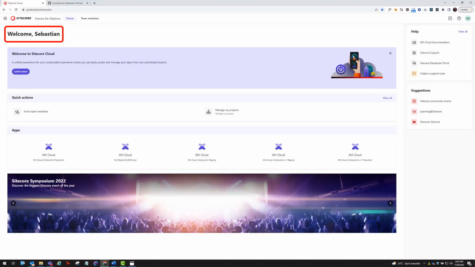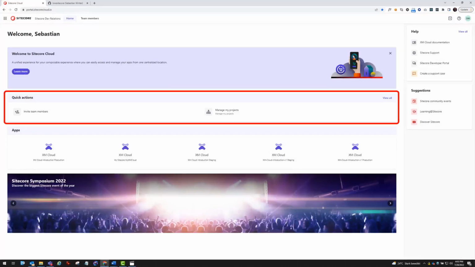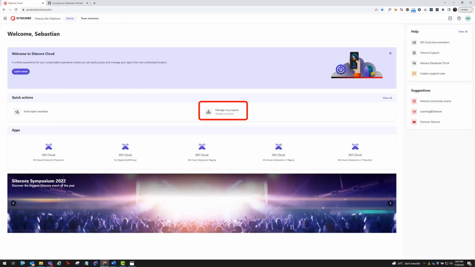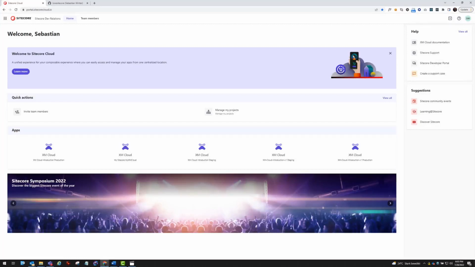First of all, I can see my name and a welcome message, followed by the quick actions that allow me to invite new members or manage my XM Cloud projects. As I have already worked with XM Cloud, I can see all my deployed XM Cloud apps in the apps section. On the right side, I find helpful context information linking the documentation, links to the Sitecore support or the developer portal, as well as some suggested community resources.